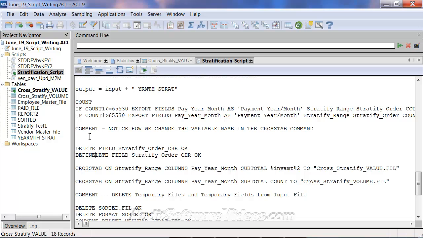And then what we're going to do is say define field, stratify order, character. In this case, we're going to take a string function of the stratify order field. And for that string function, let's keep it to a 12, and maybe I'll all trim this particular item as well. So that is going to create this stratify order field. We're going to all trim it, but yet it's going to calculate that. And now that we have this field, I can add that to my stratify range.